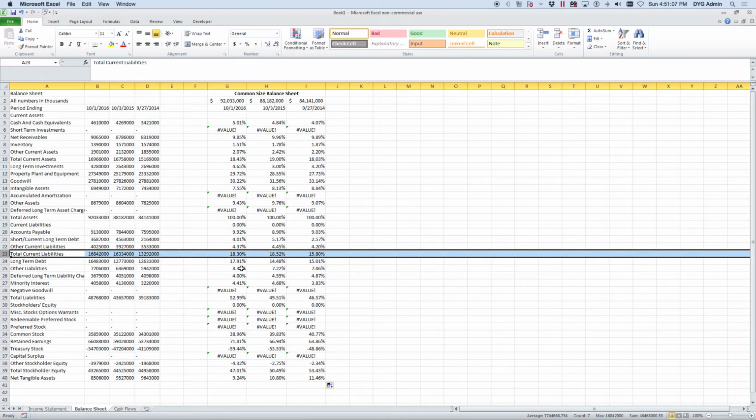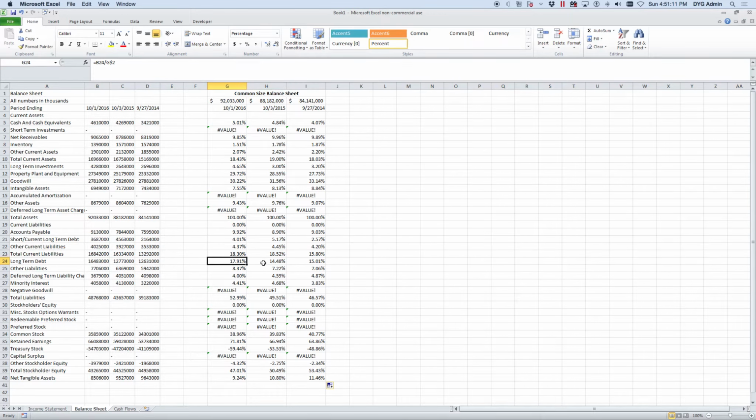Other things that you see that are sort of big and changing, obviously the overall long-term debt, we've looked at that. Minority interest kind of staying the same. Total liabilities have gone up. So their non-cash assets are going down, but their total liabilities are going up.